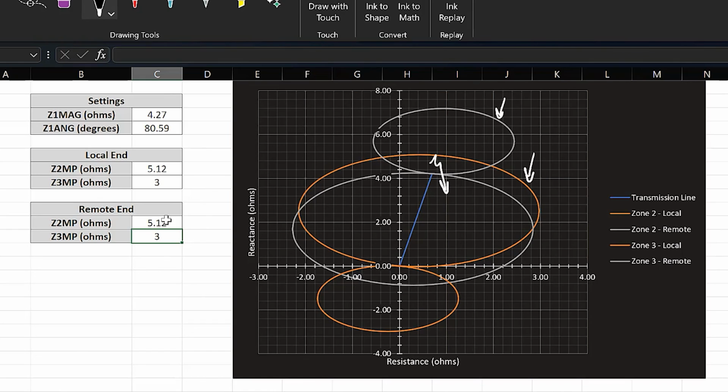And in this case, the local zone 2 would try to trip, but it's going to get a blocking signal from the remote zone 3 because it saw it in the reverse direction. And this will prevent the local zone 2 from tripping high speed, which is again what we want, of course, because we don't want to trip high speed for an external fault. All right, so that's how DCB schemes work.